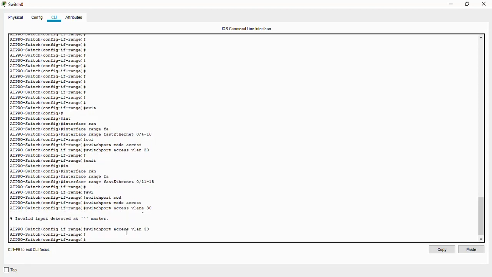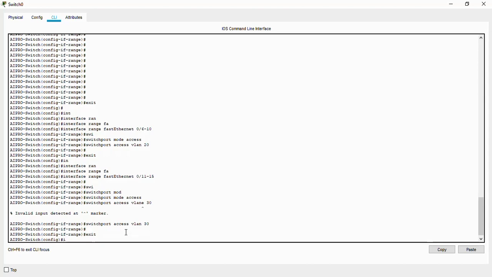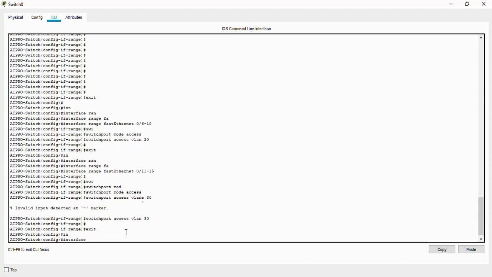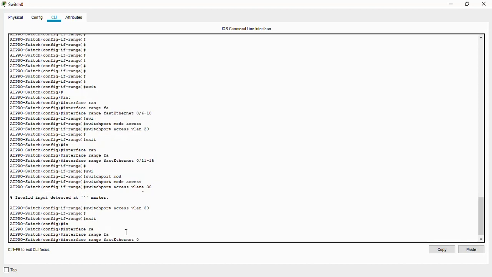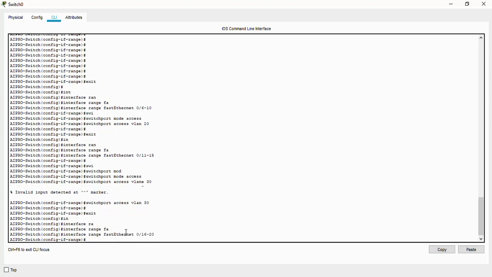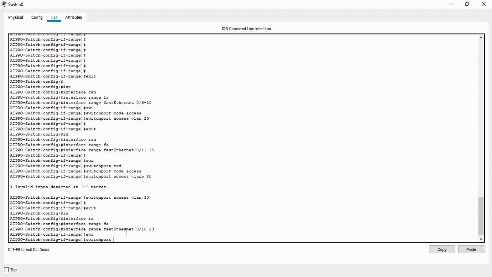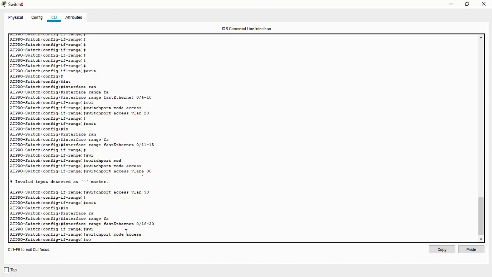So let's do again for VLAN 40. Let's exit and go to the interface range FastEthernet 0/16 to 20. So let's switch the ports, mode access.